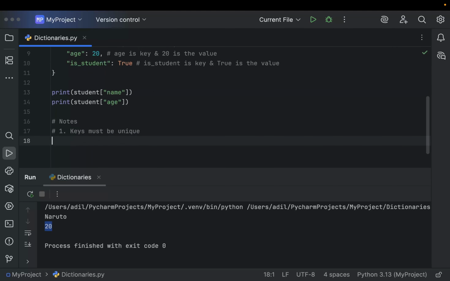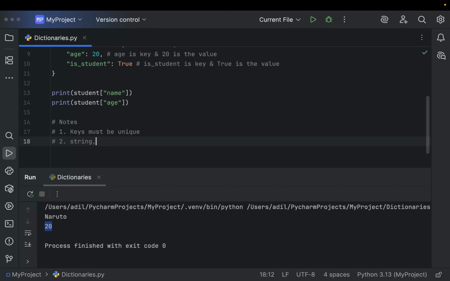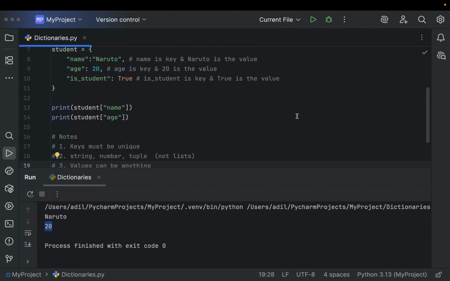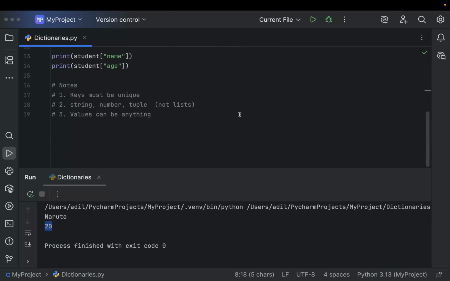Okay, now the second rule is a key can be a string. As you can see, name, it is a string, age, it is a string, is student is a string. It can be a string, a number, or tuple. So keys must be immutable. These are immutable, but keys cannot be lists. Okay, and the third one is values can be anything. So in values you can put strings, numbers, booleans, lists, tuples, whatever you wish.